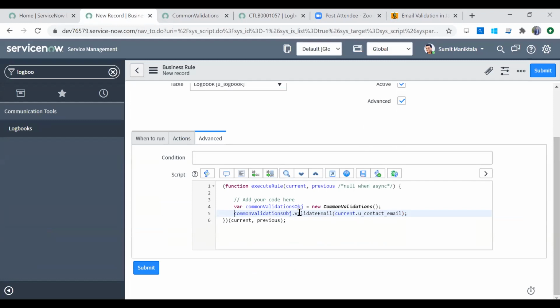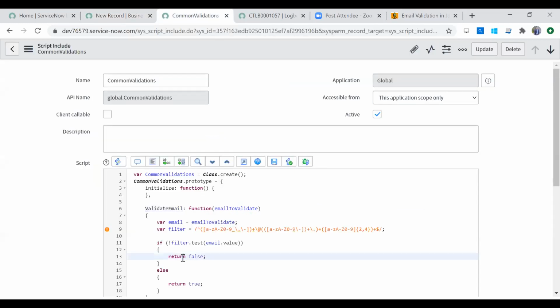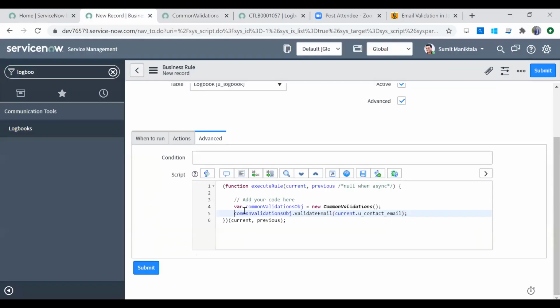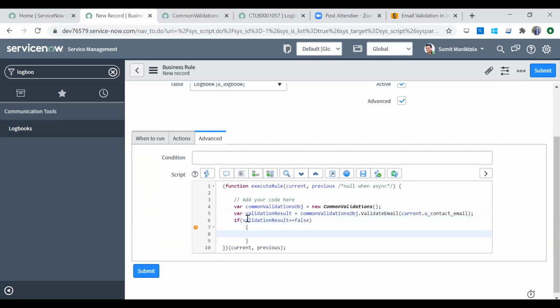Now I'm calling it, I have passed this email, but it returns true or false, right? We saw it returns true or false. Some functions may not return anything, but some do. So it's returning something, so I have to store that in a variable. So what I'll do is var validation result. That's another variable I've used, which will store the value which comes out from here. And if this validation result is equal to false, what I'll do is I'll have to abort the operation. I want to stop them from saving.